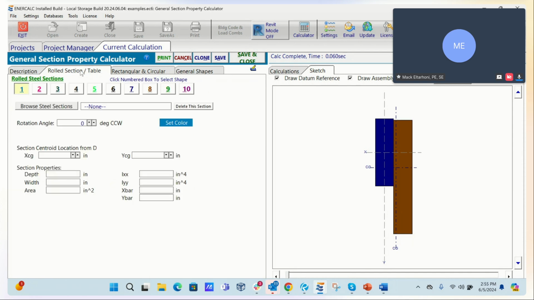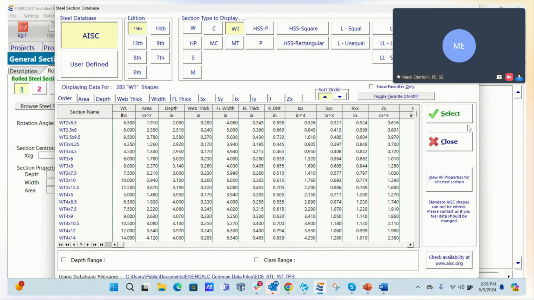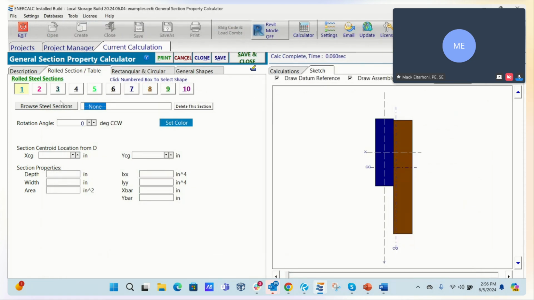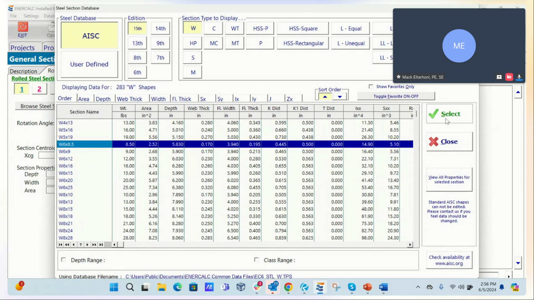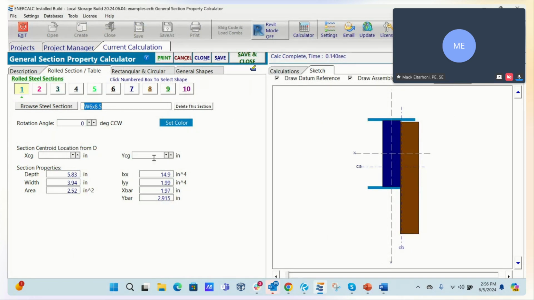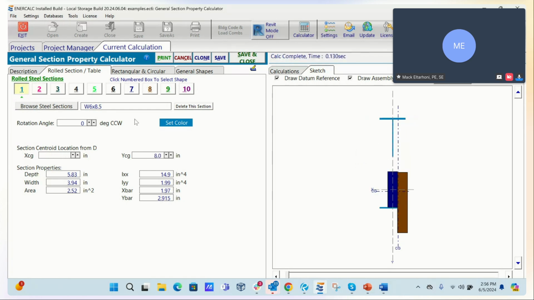And my personal favorite is that a lot of times when you do a composite steel section, or a built-up steel section, you can actually browse steel sections here and bring them in. So, for example, if I want to bring in a W6x8, I can just bring that right here. I can move it, maybe 8 inches or something. I'm just going to get rid of this real quick, delete this section.